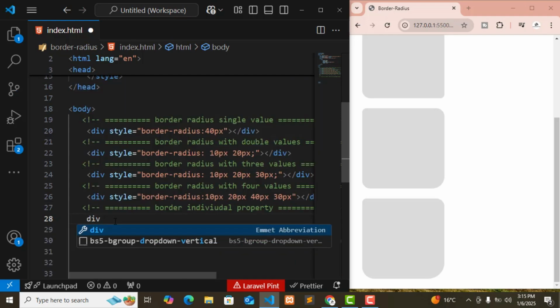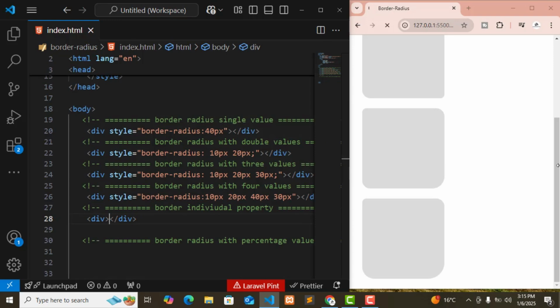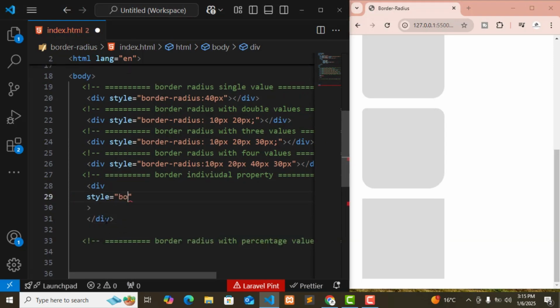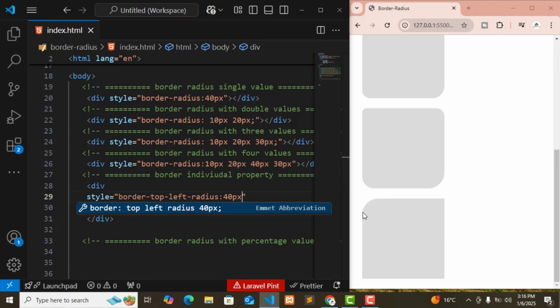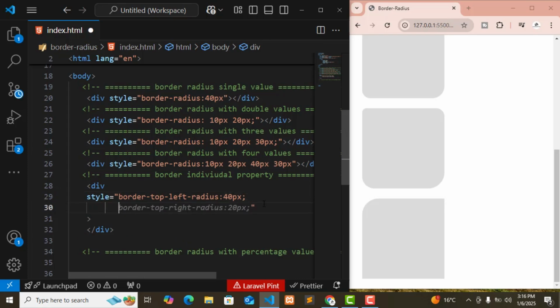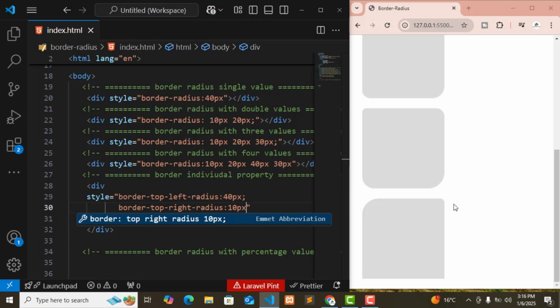Let's understand border radius with individual border properties for each corner, which helps make the concept clearer. First, create a div and check it in the browser. Then, add the style attribute. Now we change the top left corner radius. To do this, we write the property border top left radius and set its value to 40px. When you check it in the browser, you'll see that the top left corner has a nice rounded curve. Next, for the top right corner, we write the border top right radius property and set it to 10px. This will give the top right corner a smaller rounded curve.